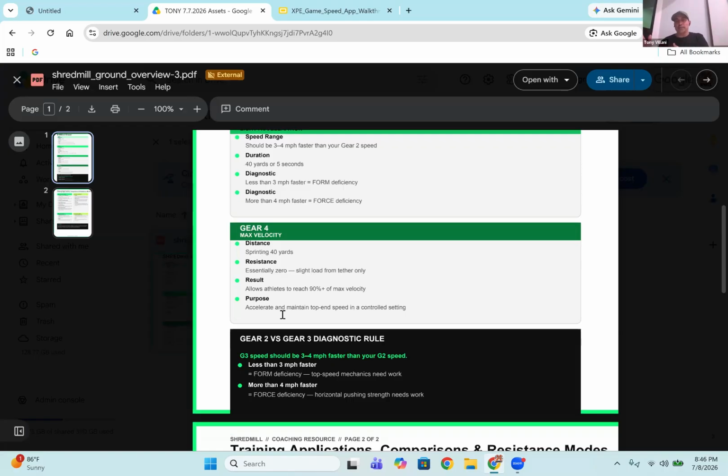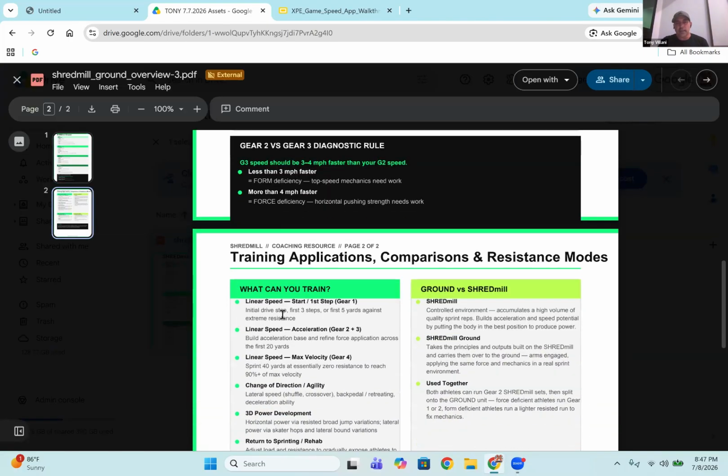So if you have a ground unit and not a SHREDmill, or you don't even have lasers, you can warm them up, put everybody on gear 4, and get their max V. It won't be 100% of their max V because you have a little bit of resistance because of the tether and the spring, but it'll be within 90 to 95% of their max V. So if you have a girl running 18 and a guy running 22, you'll know it. Then you go back to gear 2 and just select which one puts them right in between their 50 to 65%, and the app will tell you. So it's going to be good and easy to train all gears outside on the field if you want. I'm going to use my SHREDmills and ground units together, and I'll get into that in the training applications.